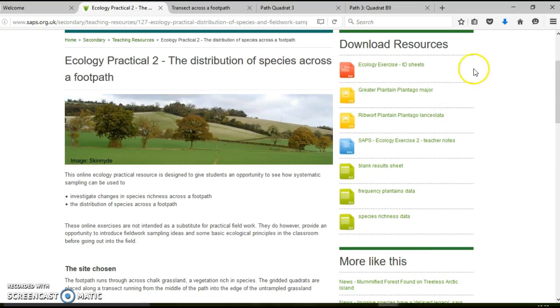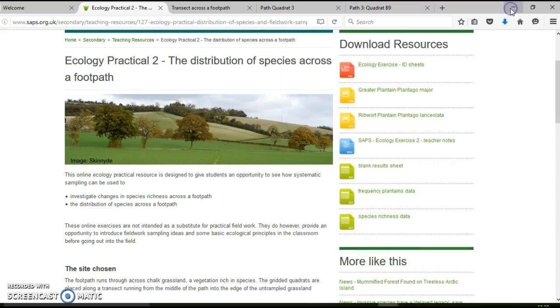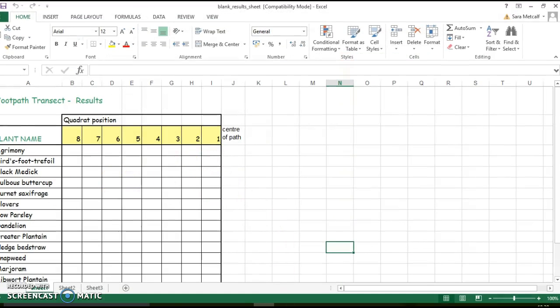Now on here, you'll see that what you need to download is the ID sheet, which is right at the top. It's a PDF file. I've already downloaded mine, and I've made it smaller so that I can actually use it within the practical, and it's got lots of very clear pictures of the types of plant that you're going to identify. The other thing that you're going to download is the blank results sheet, which is the top Excel spreadsheet. You don't need to consider any of these other things at all. So just this one here, I've already downloaded mine, and here it is, and I'll go through that in a moment with you.